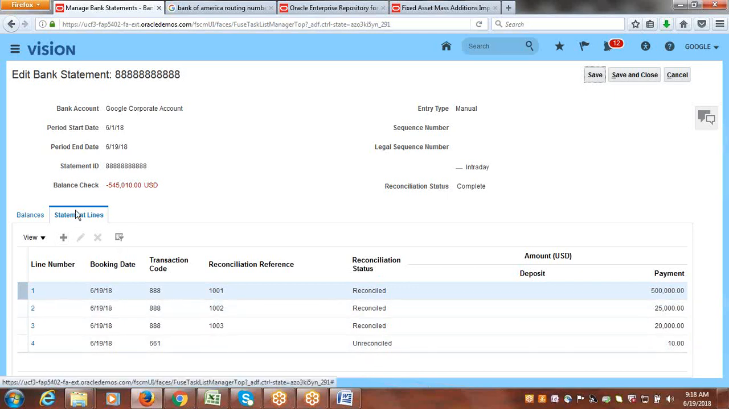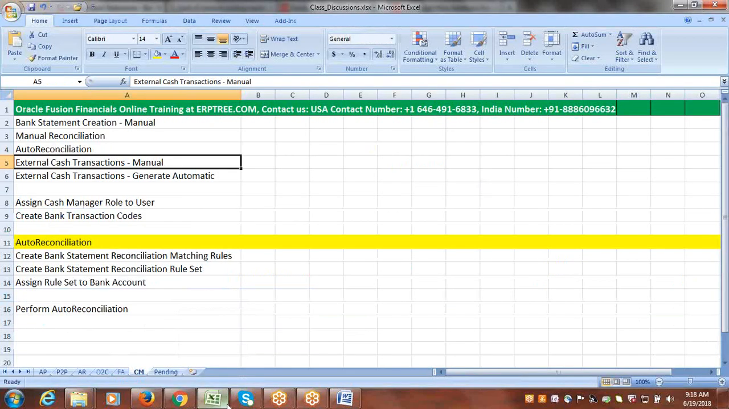the bank statement. These are available in the bank statement. So this is how manually you can enter the bank charges in the bank statement, the same as whatever you have in the bank statement. Okay, the bank charges whatever you have in the bank statement, the same you want to automatically generate in the application. Okay, this is manually creating the bank charges, external cash transaction.